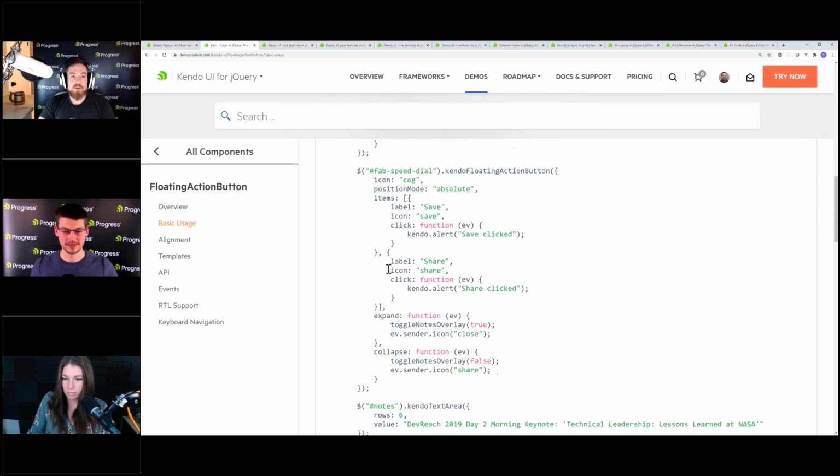If we dive into what we would need to do for the speed dial, we have this items property where we can pass in an array that just has a couple different properties we set for each individual item.